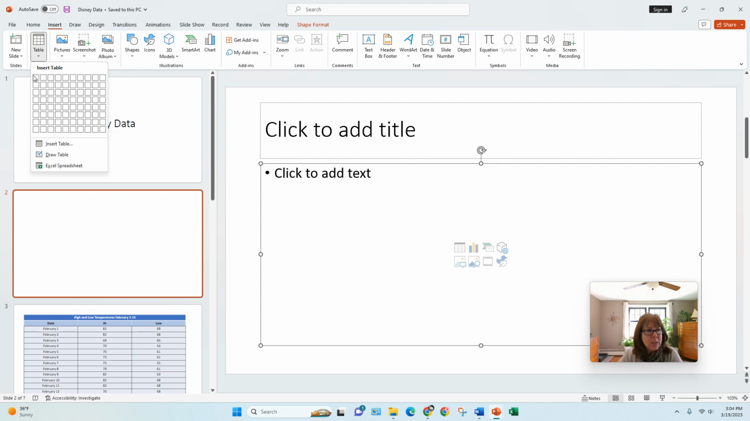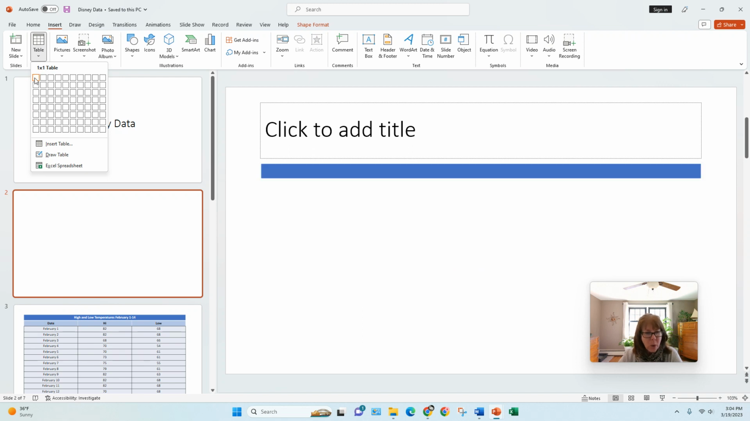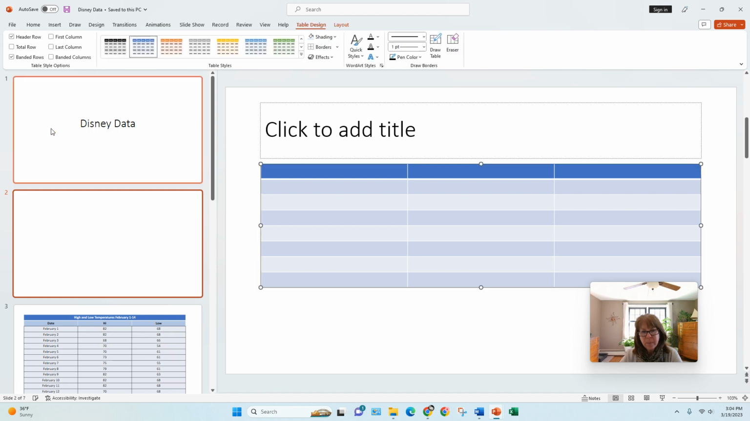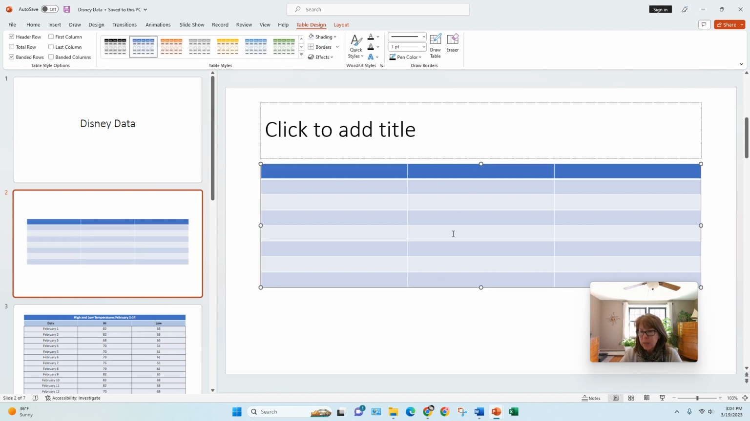Now, I like to use this grid. So I want to duplicate the table that I now have on slide 3. So that has 3 columns and 16 rows. Now, the most I can make in this grid is 8 rows. So I'm going to go with that. And when I click, the table appears in my slide.